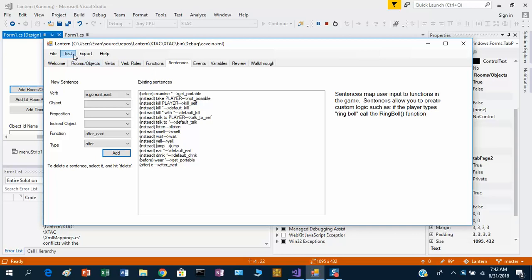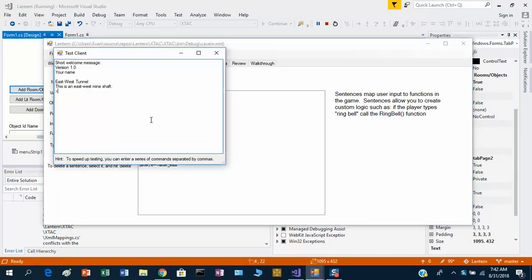Alright, so now let's test this out. There's an east-west mine shaft. If I go east, now we're in the tunnel junction, crash, the shaft collapses behind you. And then notice I can't go west.